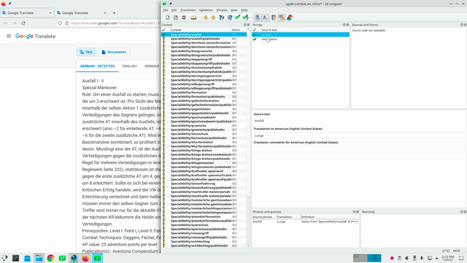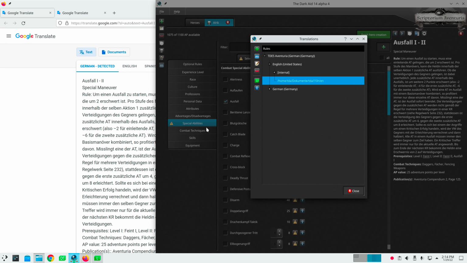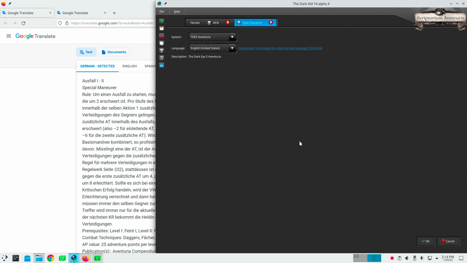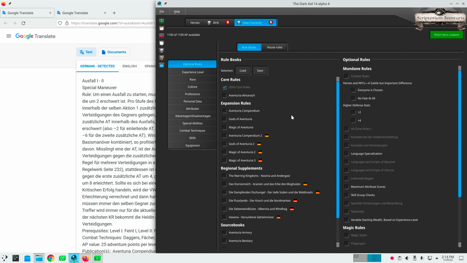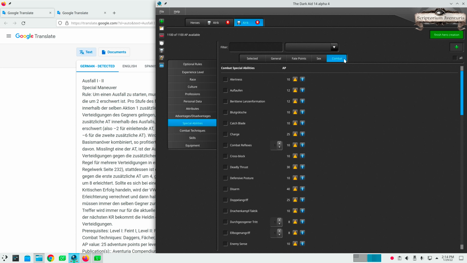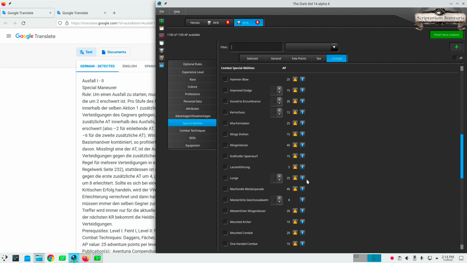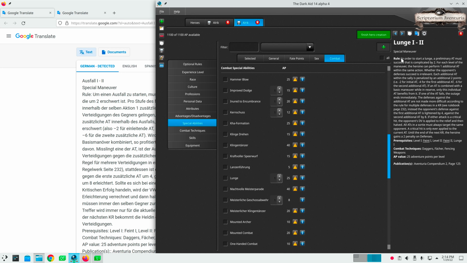So now we have this translated. I save the file, go back to the Dark 8 and start a new character creation. So now let's check the Compendium 2 again and look at the special abilities folder. There is no Auswahl any longer, but if we scroll down here to L, there we see our translation, and if I click on the info button, then there is the English translation we just entered.